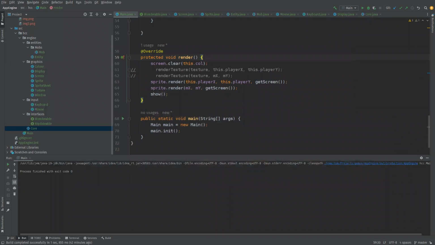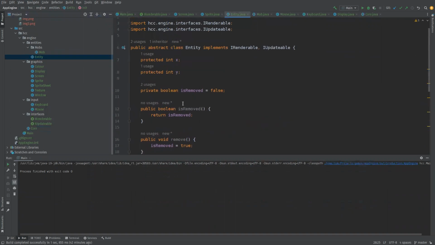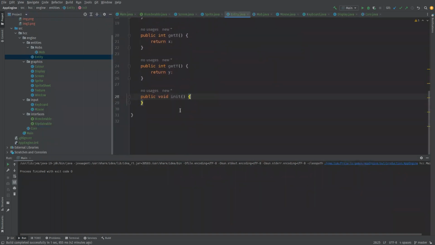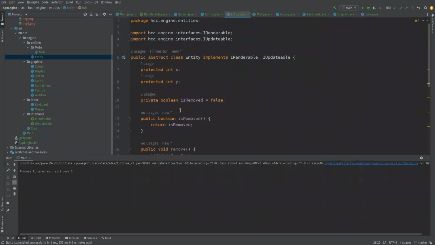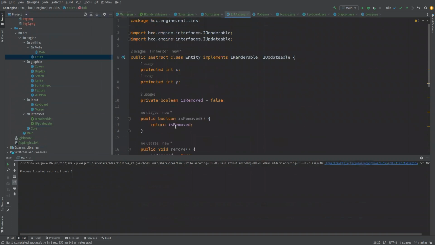Right, so let's think what we're doing. Previously we made an entity and a mob and stuff. So we've got this whole is removed and stuff like that there. We've got X and Y coordinates, some sort of initialization, things like that. Then we can inherit from that, and it's a renderable and an updatable thing. So it means that we can render it and we can update it.